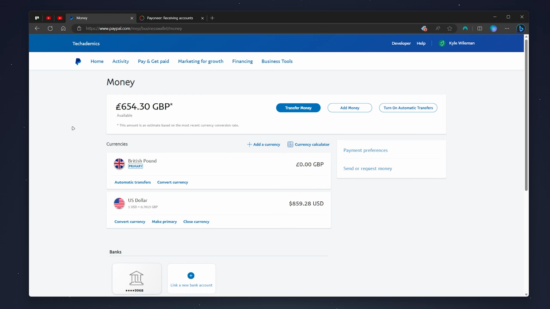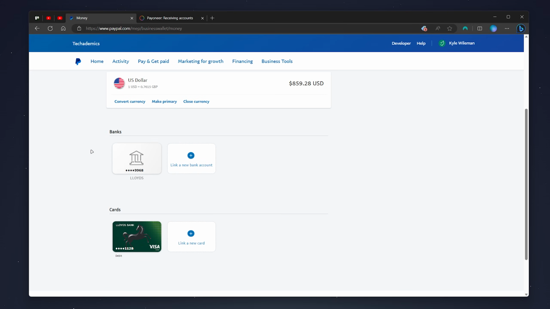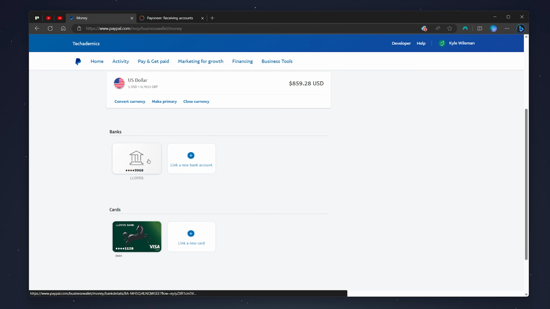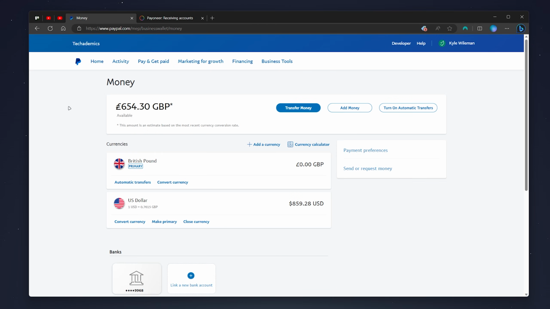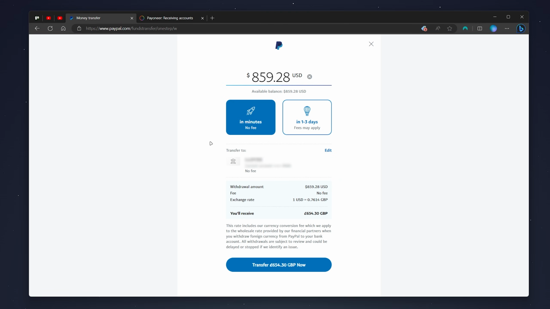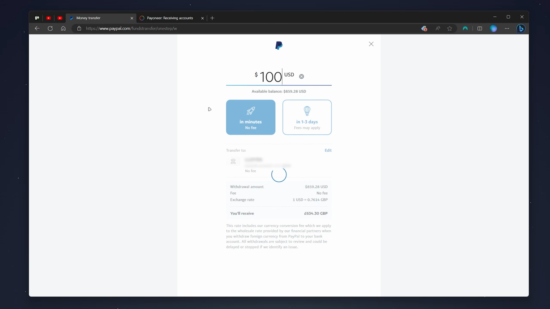So once you've connected your Payoneer account, you want to go back to the Money page, and if we scroll down to where it says Banks, it will give you a list of all of the bank accounts you've connected to your PayPal account. To transfer money from our PayPal account to our Payoneer account, you just want to scroll up and click on the blue Transfer Money button, and then you'll be taken to the Transfer Money page. From here, select how much you want to transfer, and in this case, we're going to transfer 100 United States dollars.